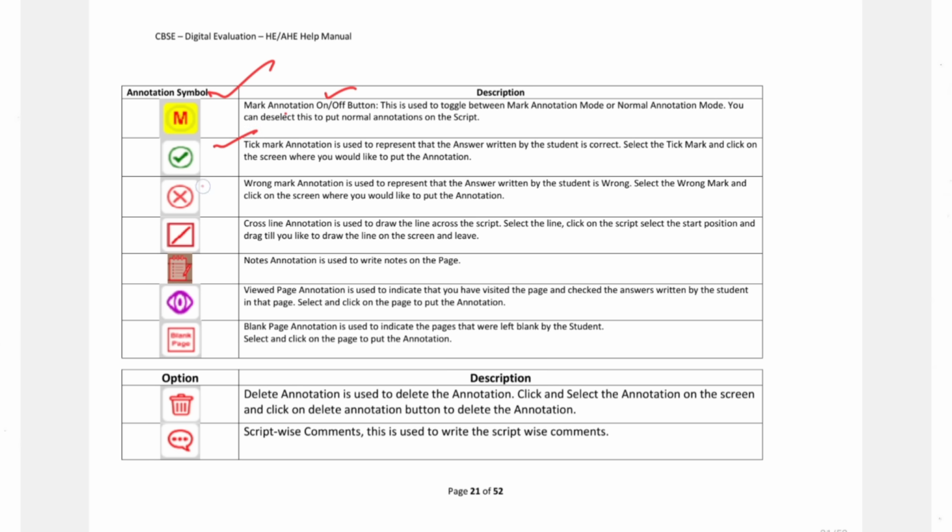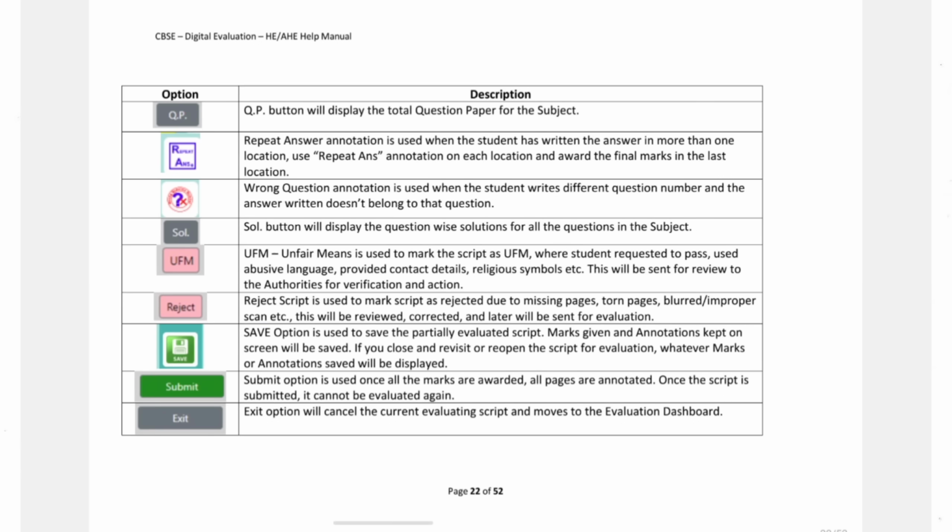You can mark tick, you can mark cross, you can make lines, you can write some notes also. This symbol is to view, means I have seen that page but I am not giving any marks. Then this is for blank page. If you want to delete any annotation, you can click. If you want to write any comment on any script, you can use this.